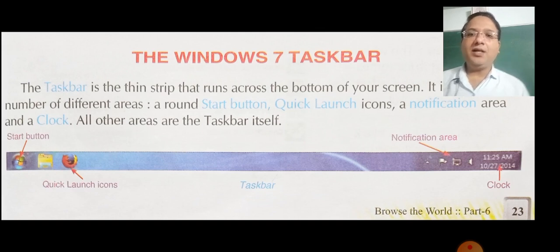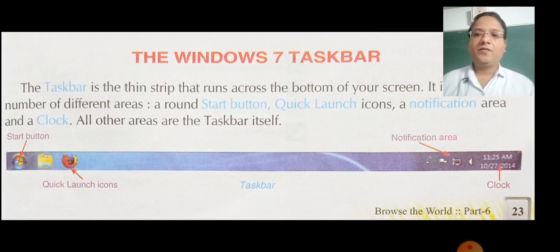Means taskbar is divided into a number of different areas like a round start button, quick search icons, a notification area and a clock. All other areas are the taskbar itself. So here you can see the image of taskbar as shown in the figure.